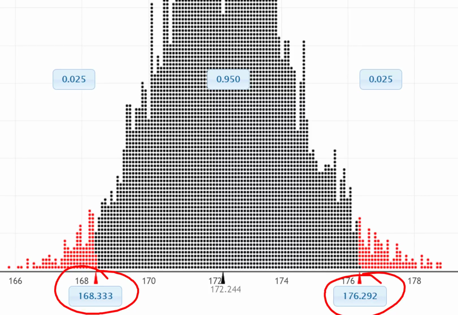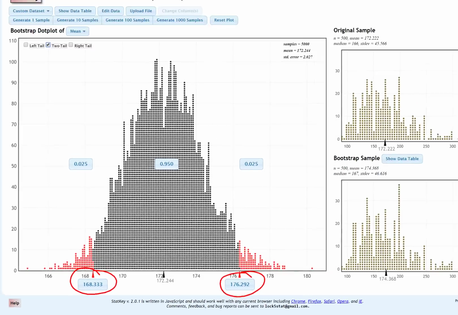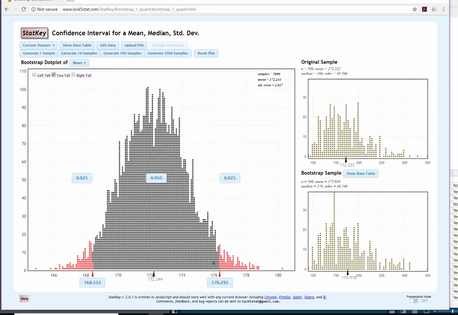To interpret this, I would say that I am 95% confident that the mean weight in the population is between 168.333 pounds and 176.292 pounds. Let's do another example, this time for a single proportion.